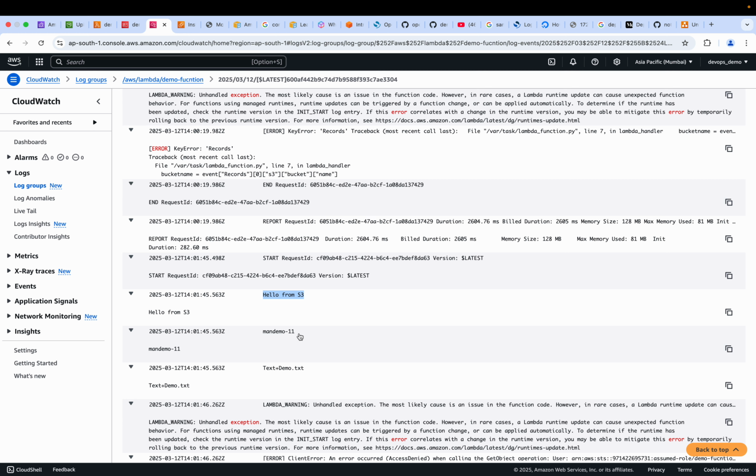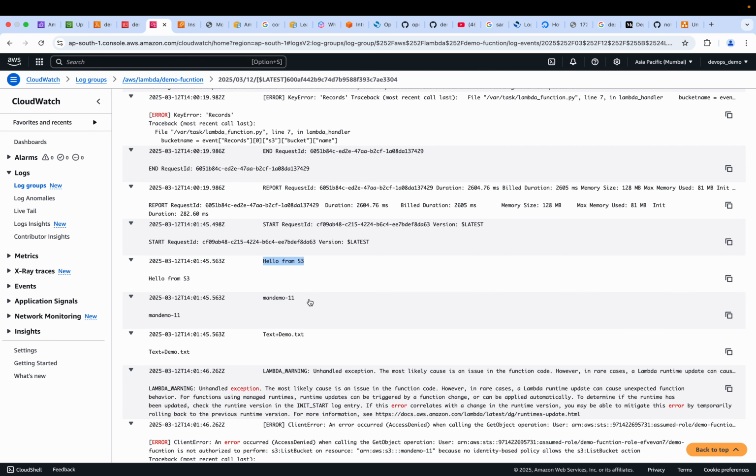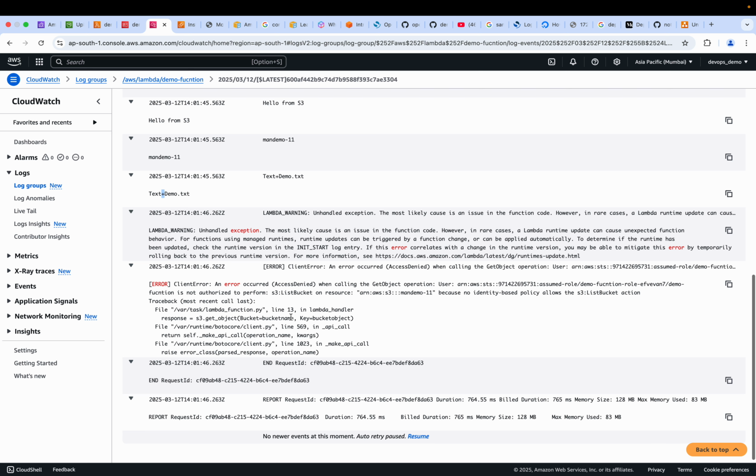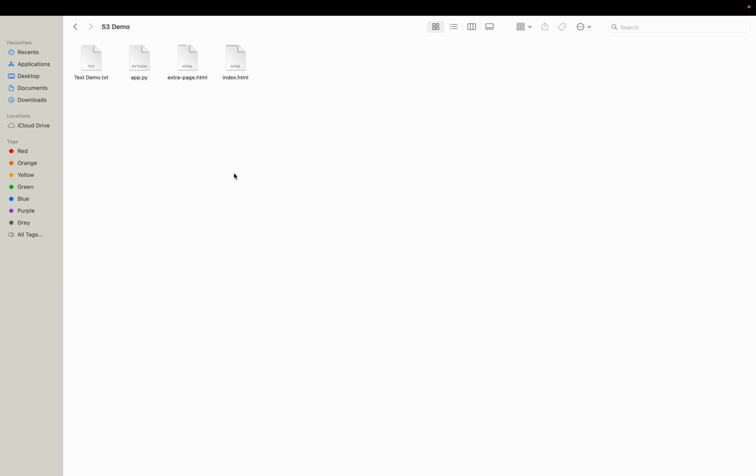Hello from S3. Then bucket name, text plus demo.txt. This is the file name. I think due to the space, it has resulted in the plus sign. And then the content, which is part of your text demo.txt, is not printed yet. So what we will do, let's get into this folder and we will try to rename it.